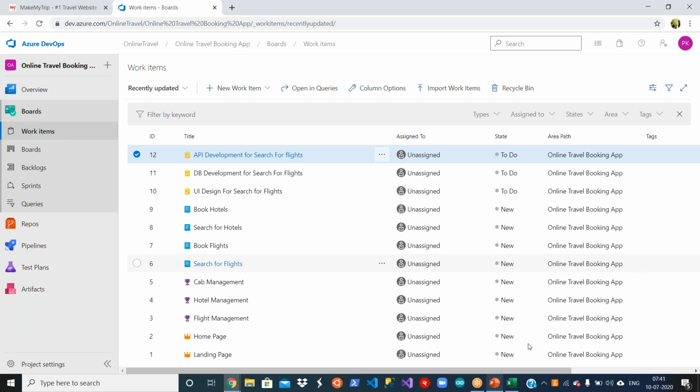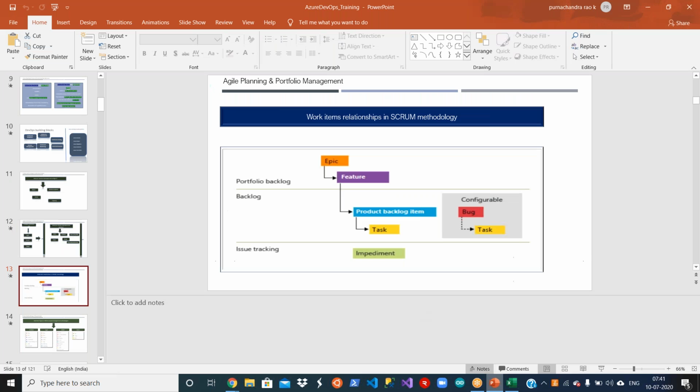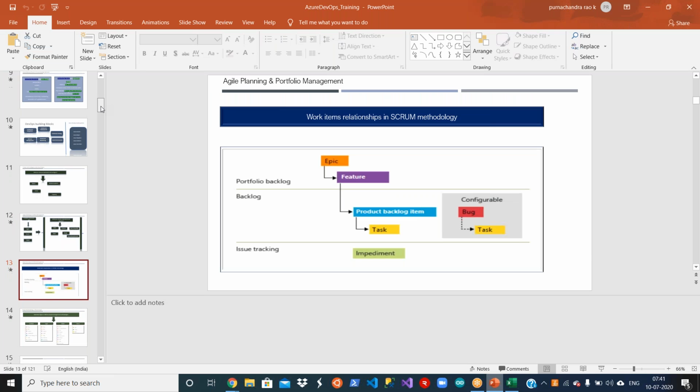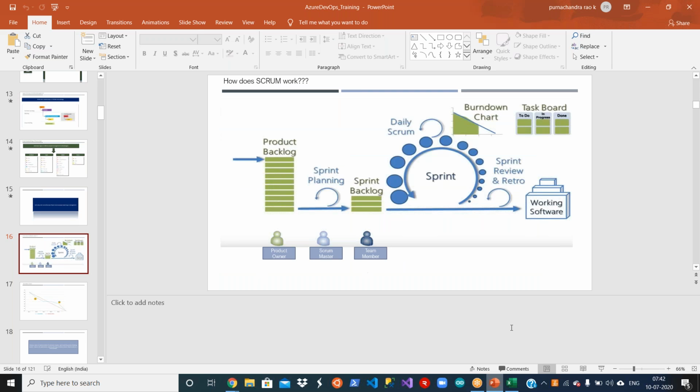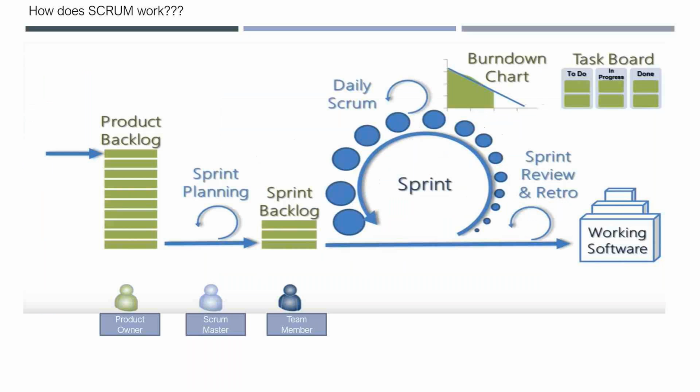Now let me explain what a Scrum methodology is. I'm going to show you the entire Scrum methodology in a single slide. Guys, nowadays each and every company uses a Scrum methodology, so you need to understand it. Otherwise, you will be lost when you go to the meetings. So how does Scrum work?